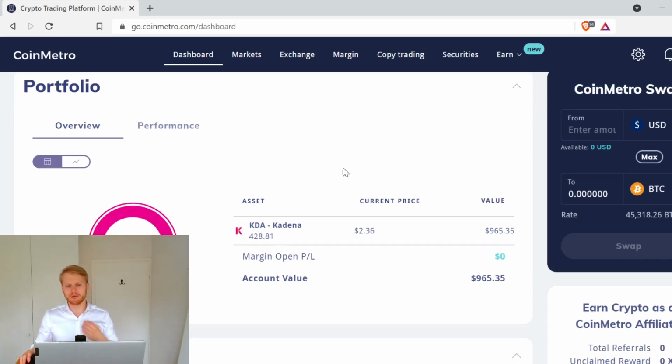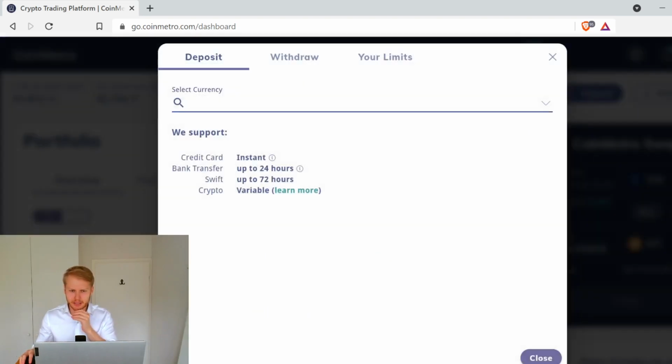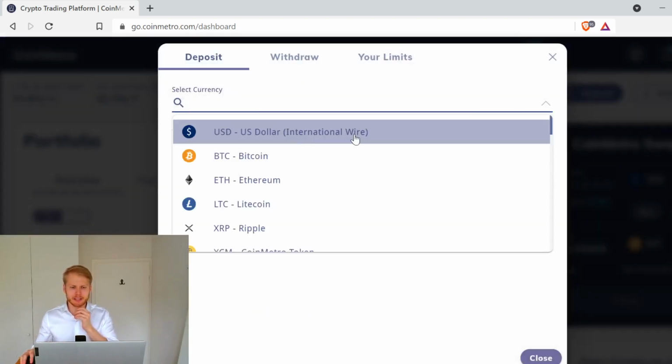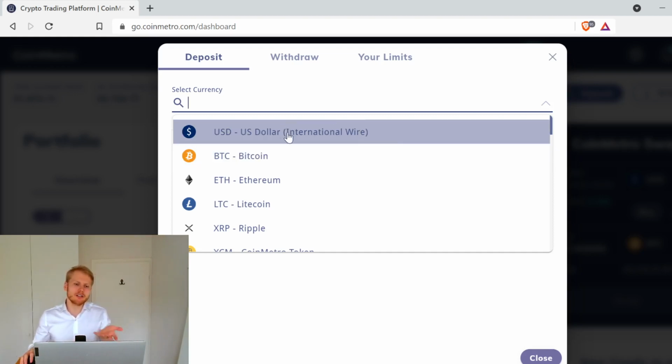Now, when you obviously want to get funds on your account, here's how you do it. You simply click deposit, and here you click select currency. Like I shared, whichever currency you select will show up here. For example, you can select euros, Australian dollars, Japanese yen, US dollar, whatever, and then you just click there and do the process.